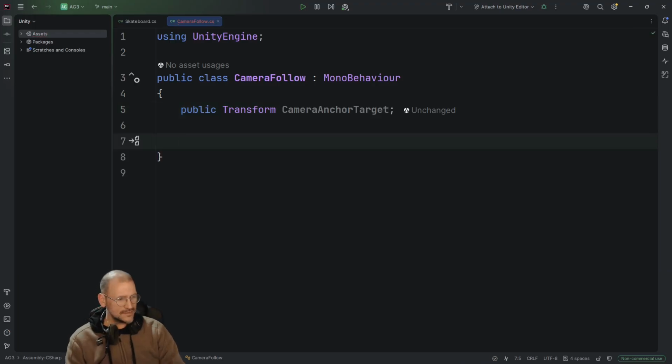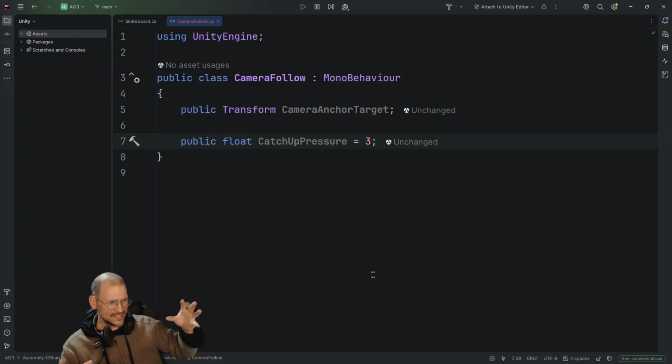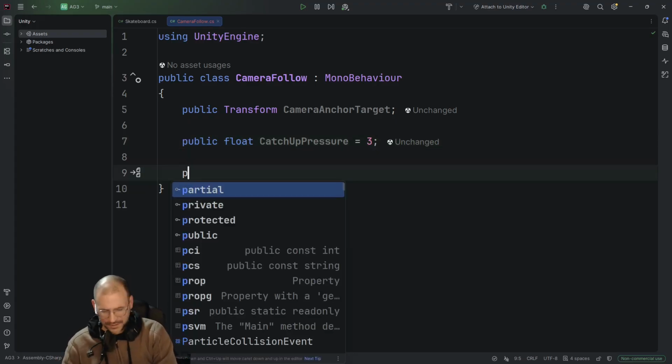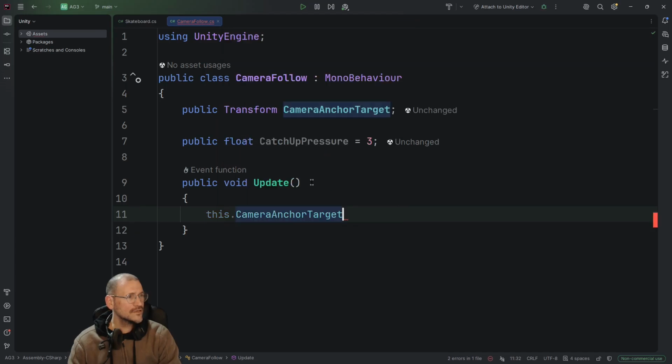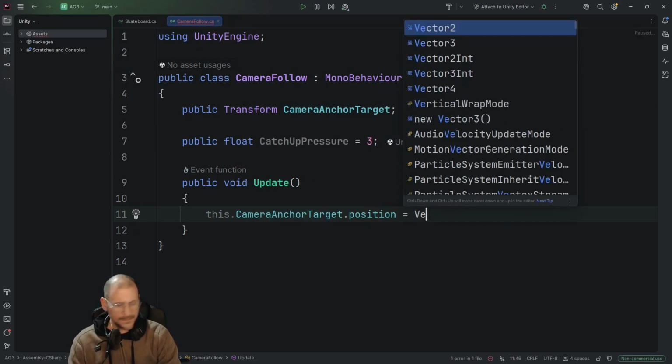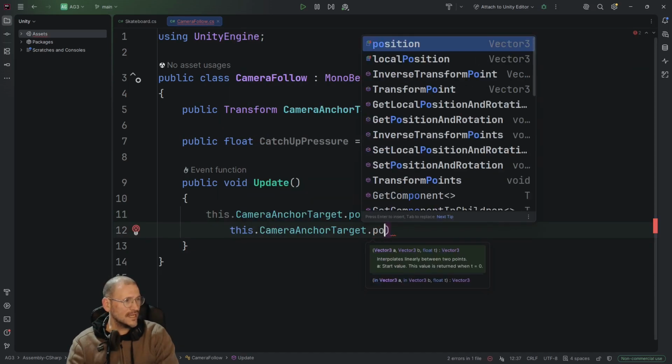We need a few pieces of information, like how quickly we're going to catch up. Public float catch up pressure equals 3. So basically, that's going to be about 1/3 of a second. We're going to do this in the update function. So public void update. This.camera anchor target dot position equals, and this is going to be vector3.lerp, this.camera dot position.